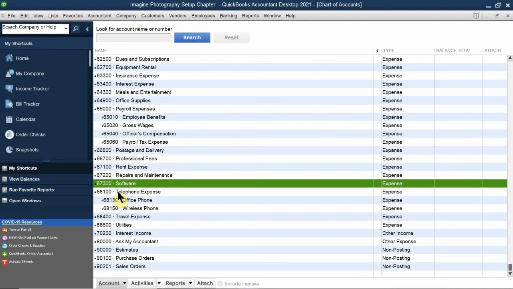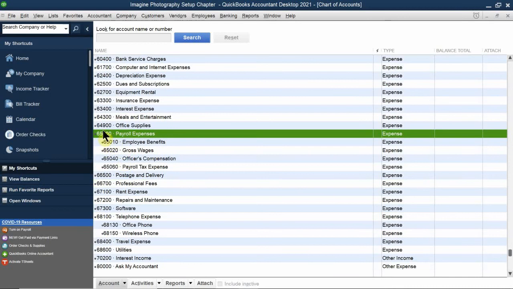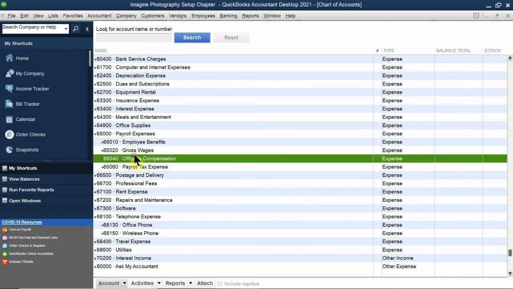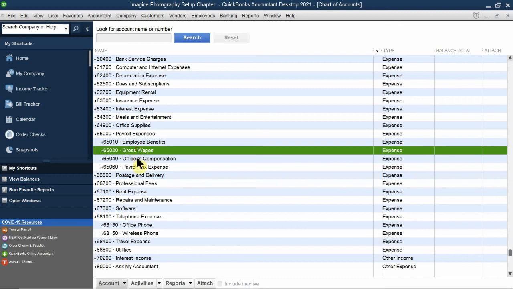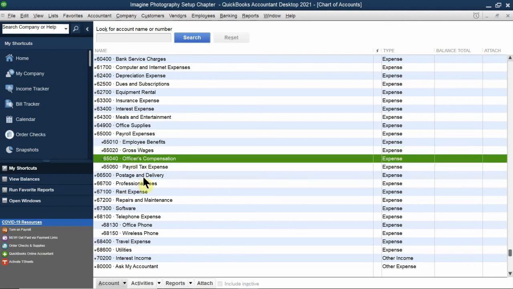And of course, anything that you want to put in there, whether you want to add a sub account or not. So notice this: these are the main accounts right here, and these are the sub accounts. My main overall is payroll expenses, but then payroll expenses is broken down into employee benefits, gross wages, and officers' compensations. I don't know why I couldn't read that. So in this case, these are sub accounts, and this is the main account.